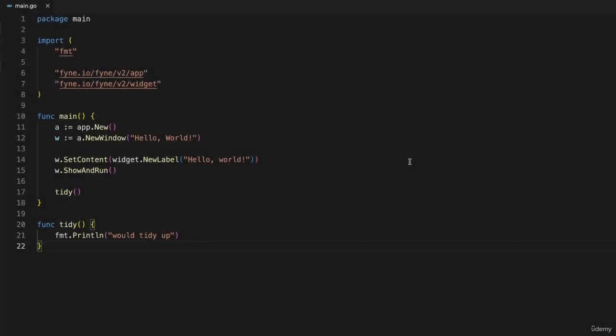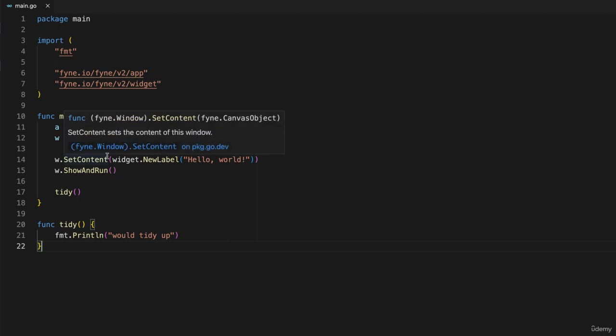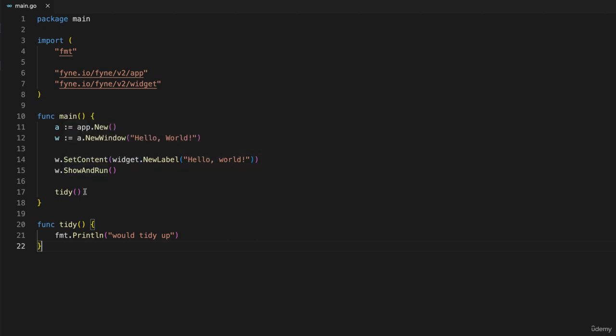Okay, let's keep going and try to add a little bit of interactivity to our application. Right now, we have an application, a window with some content, and we run it. We have this tidy, and we're not using tidy, so we'll get rid of that right now, and get rid of the associated function as well.